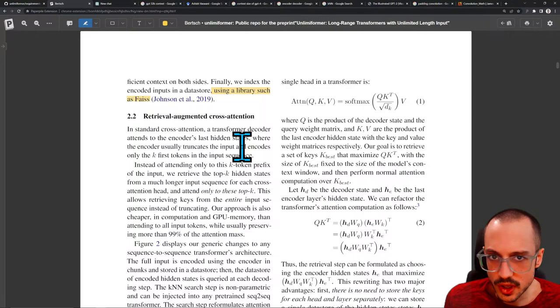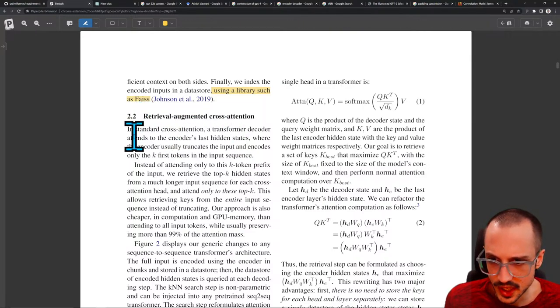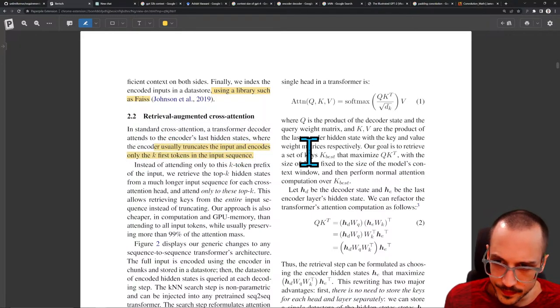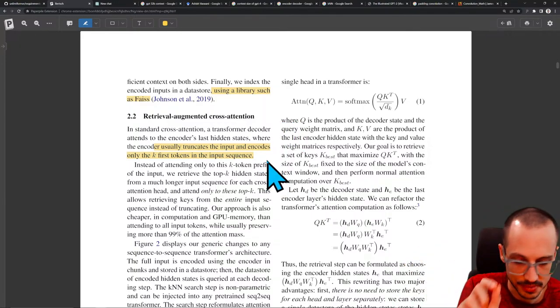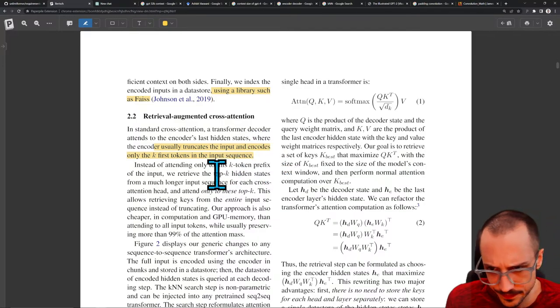Okay, retrieval augmented cross attention. In standard cross attention, a transformer decoder attends to the encoder's last hidden states, where the encoder usually truncates the input and encodes only the first k tokens in the input sequence. Sometimes there's this kind of mask where the decoder doesn't necessarily have access to what's after the specific token that it needs, right?